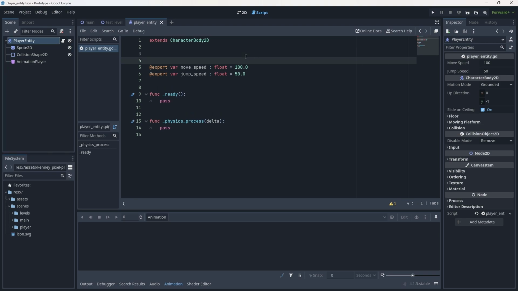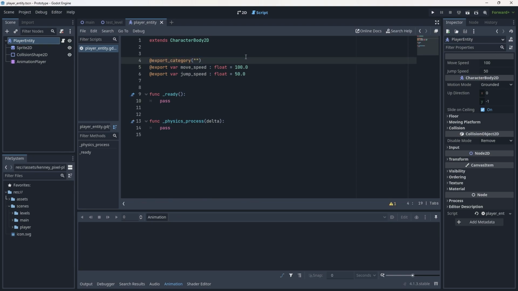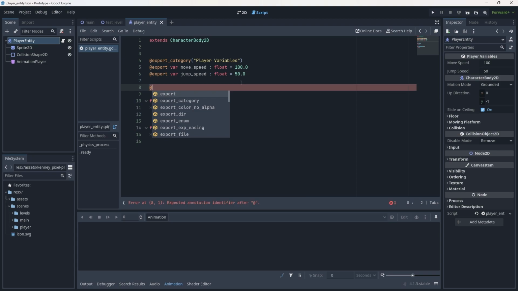Now, I'm going to go one step further above our move speed, and I'm going to write at export underscore category. And then I'm going to put a string in here by using my double quotes. And I'm going to write player variables. That way we have these in a little category, which is quite nice. And then we're going to want one more below this. We can export this one. Actually, we might just export this one for now.